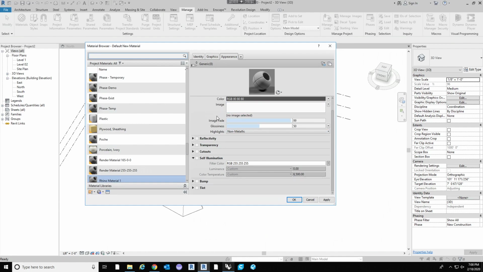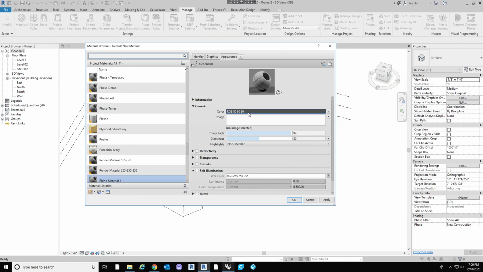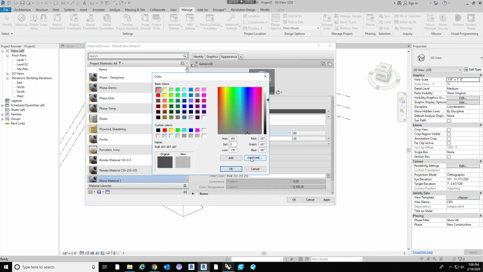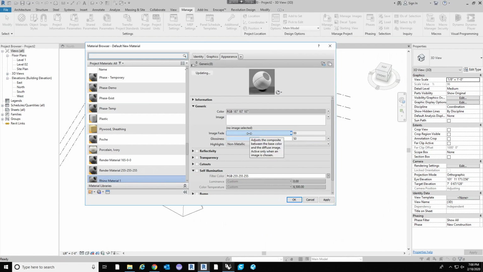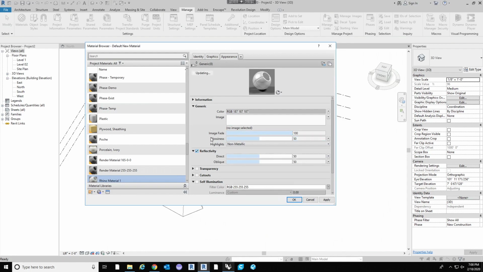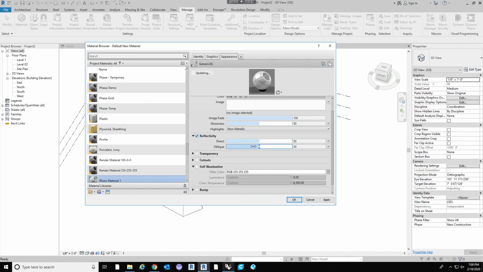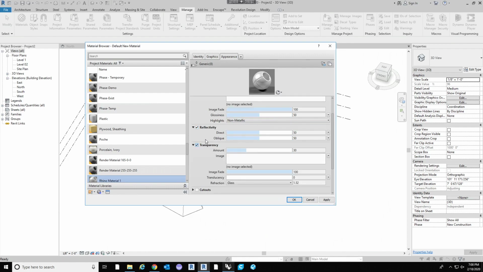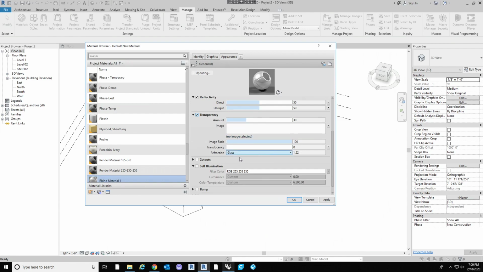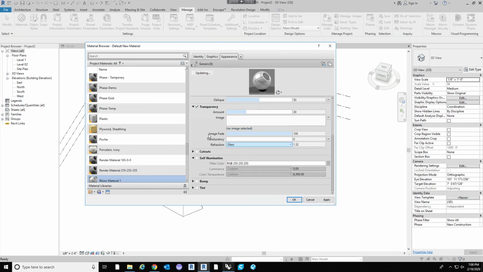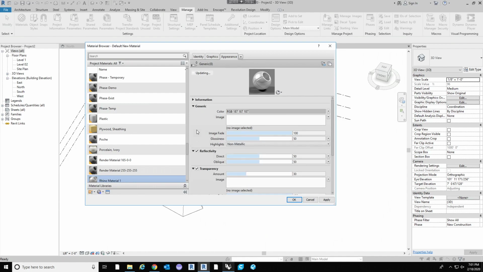And there's a certain couple of things. So generic. Right now we don't have a texture map or an image inserted in here, so it's going to default to the color up here. So if we made this a lighter gray, that material is going to render light gray. Glossiness, that's pretty self-explanatory. Reflectivity, you can change the direct reflections and the oblique reflections. Transparency, etc. Translucency, you can change different refractions, which is pretty cool. Cutouts, etc. All those you can play around with.